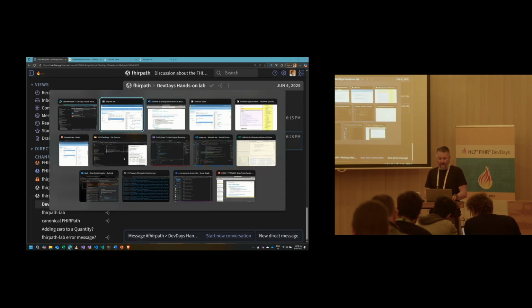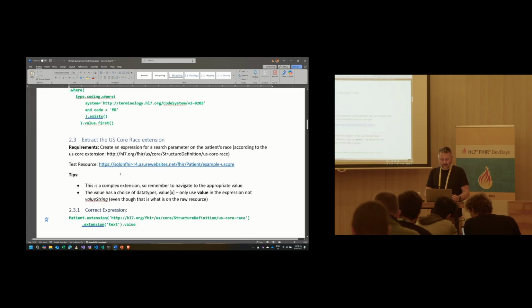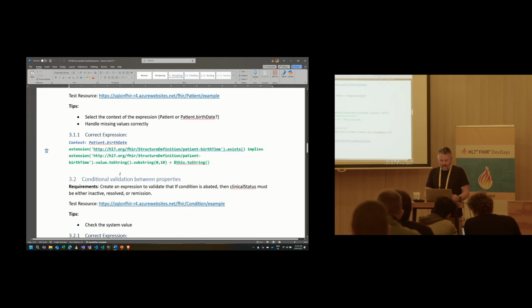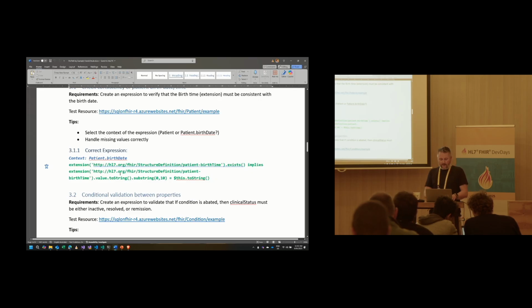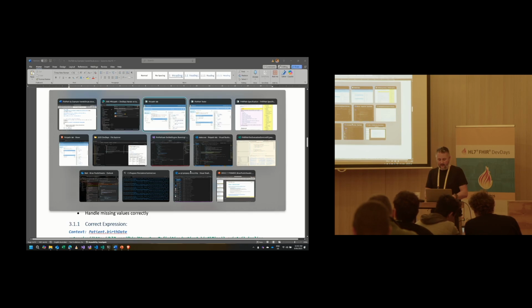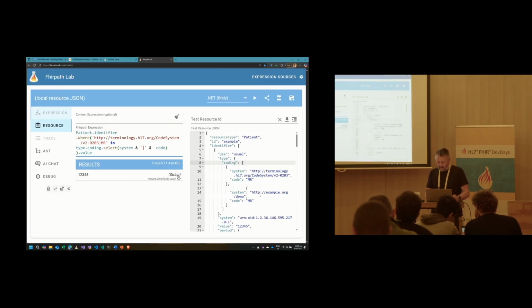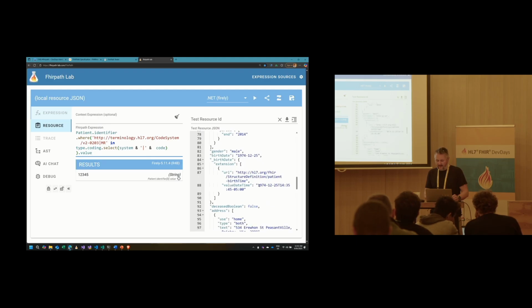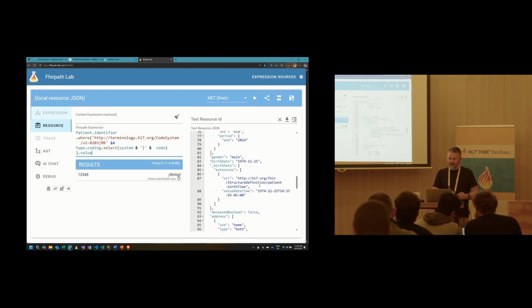All right, so next up, let's create an invariant of some sort. All right, I want to do an expression. So let's hide away the answer. So our patient, do they have a birth date? Our default one. Yes. All right, I want people to create an invariant. So from our default.